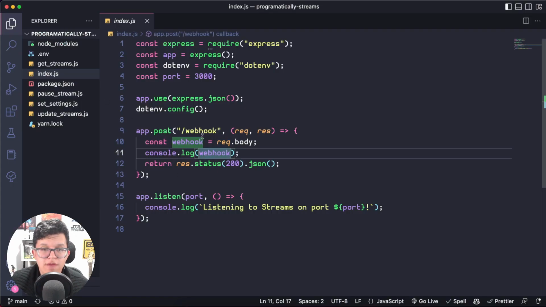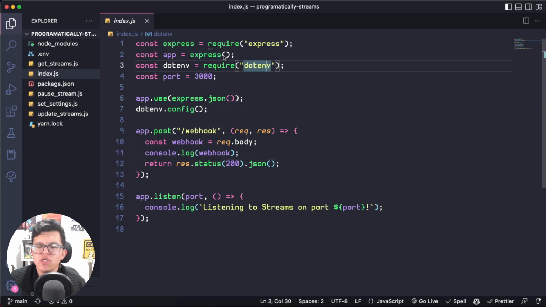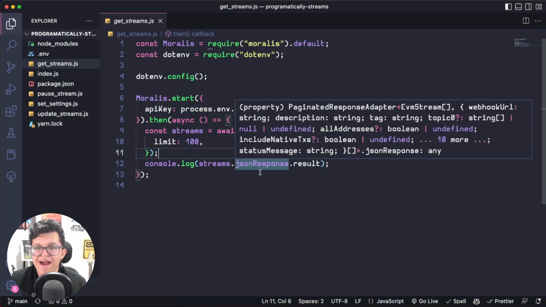Here on the code I have a really simple script which is going to listen to that webhook in order to get the information. So first of all, maybe you have more than one stream and you want to get the information of all of them at once. Let's start with the getAll function.